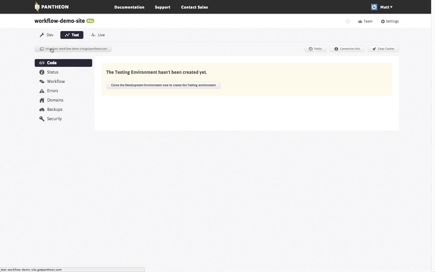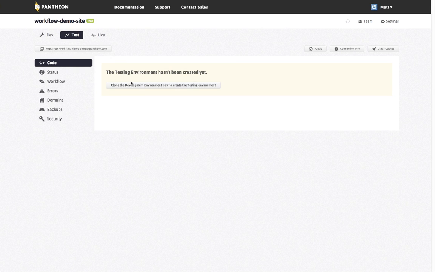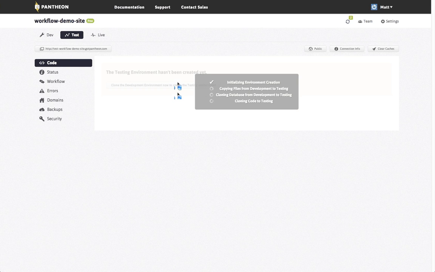I think the most important thing to understand on a Pantheon site is that when you're getting a Pantheon site, you're actually getting 3 different sites. You're getting the dev site, which you can see is dev-workflow-demo-site.gotpantheon.com. When I set it up, I set up workflow demo site as my name for this particular one, and then .gotpantheon.com is the domain that we give everyone who has a Pantheon account. Our website is getpantheon.com, so we figured we'd be clever and call it .gotpantheon.com for everyone, although it is a little confusing.